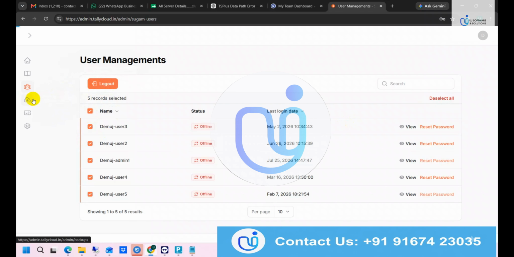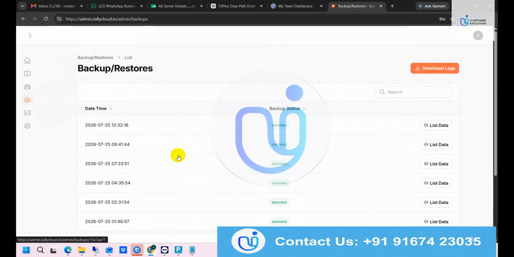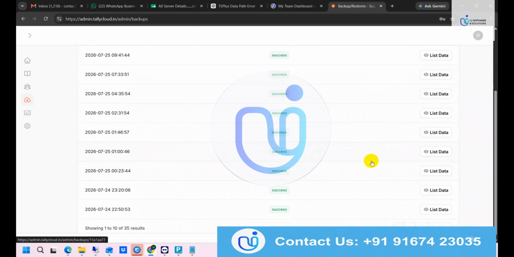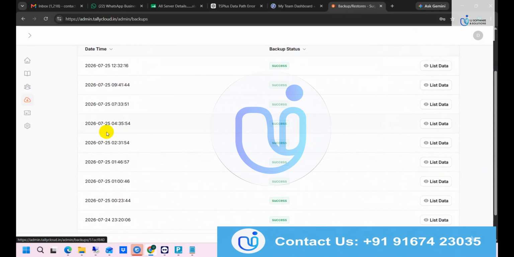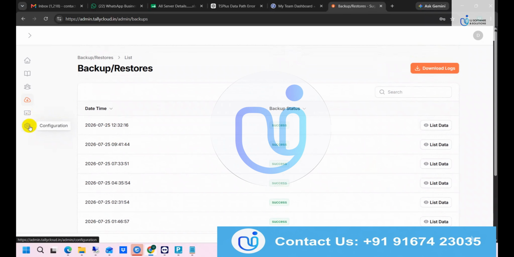Then we have the backup and restore option. We are providing 3 backups a day, and up to 7 days of backup. Through here you can directly restore the previous days' data from the cloud to your system.